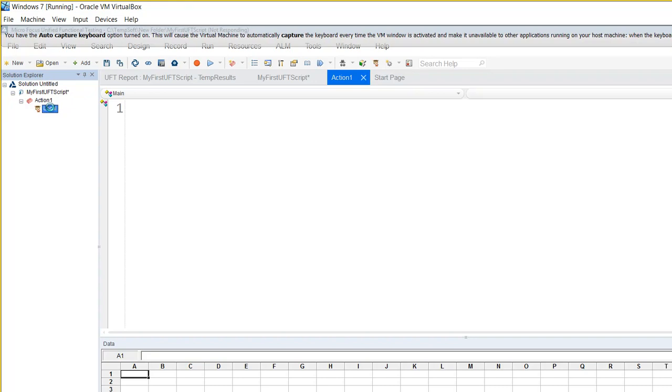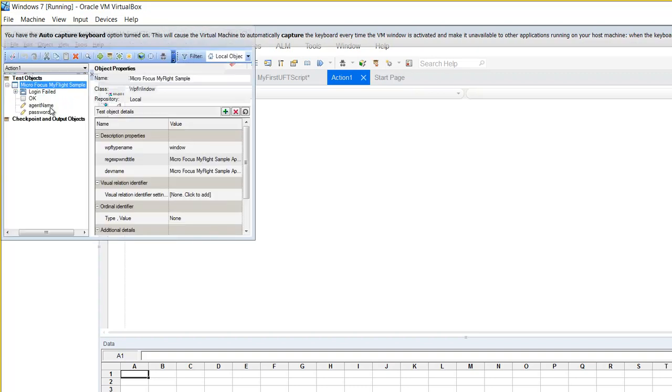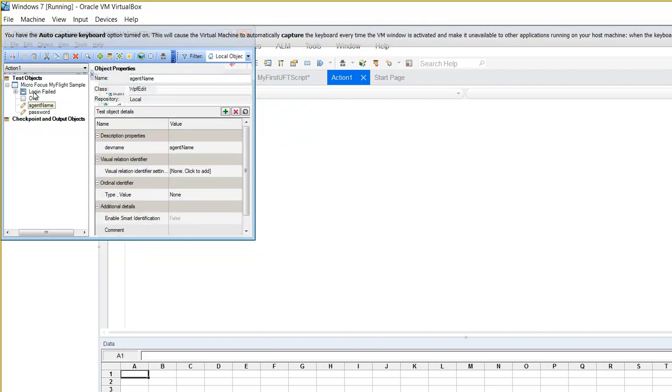So what this local object repository does is, when you record, the descriptions of the objects are written in the local object repository. Can you see this local object repository, Junaid? When you record, can you see login failed, OK button, agent name, password, right? These are the objects that we are interacting with in the application.